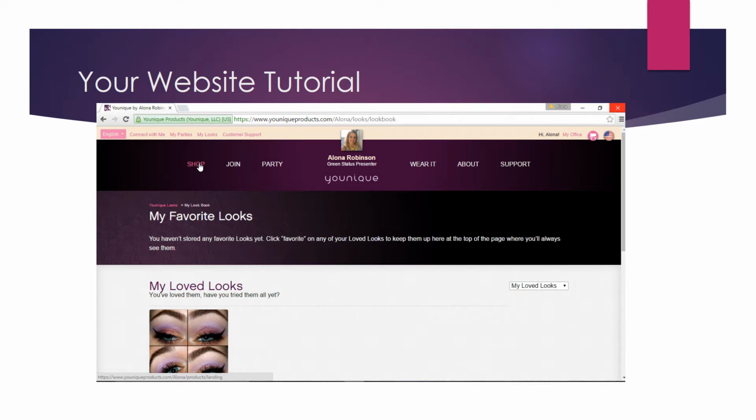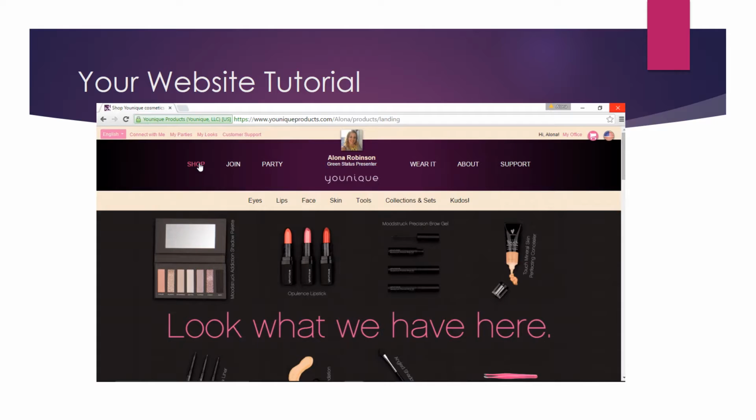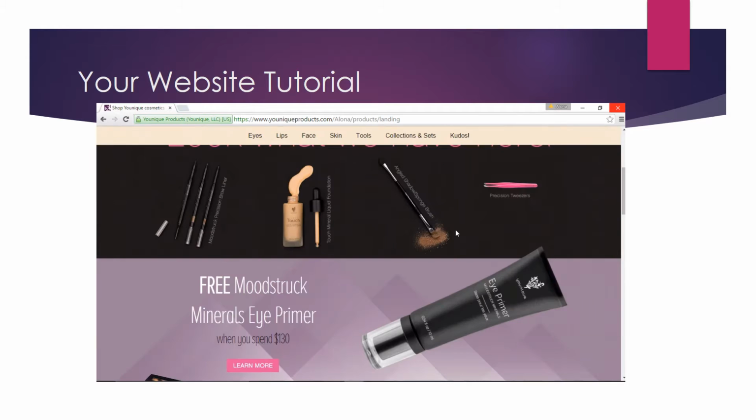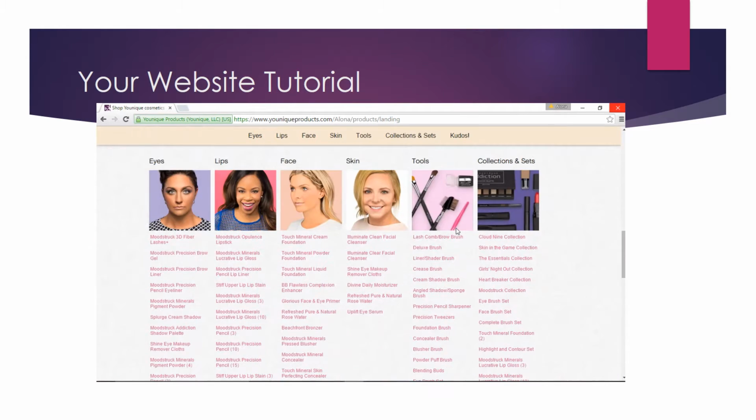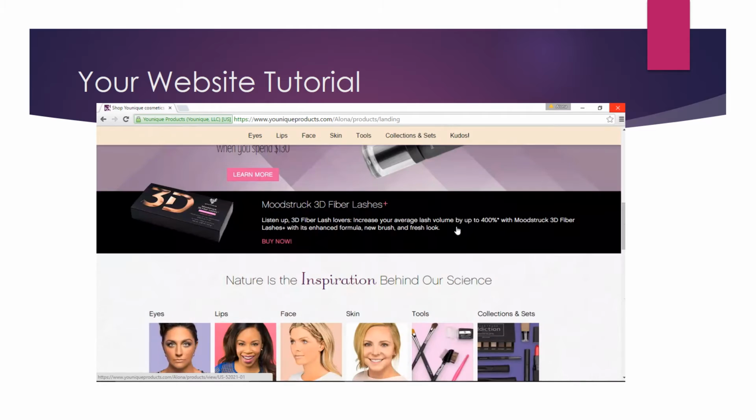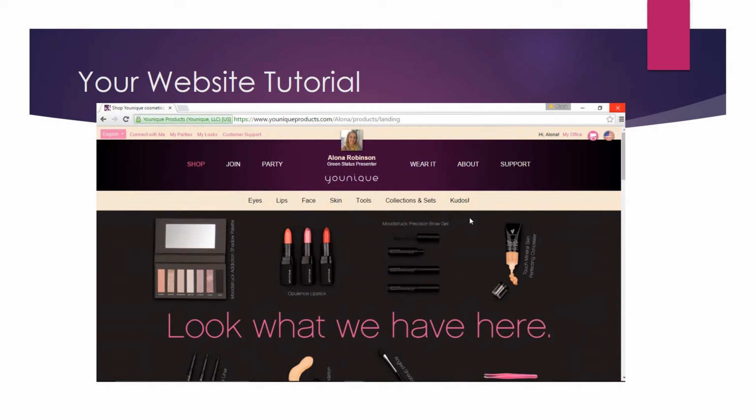Now up top to the top left, you're going to see Shop, Join, Party. If you click on Shop, this is going to be your front page for your customers when they go to shop your party. Everything's broken down in categories: eyes, lips, face, skin, tools, collection. Kudos. Please, please, please do yourself a favor for your business and get familiar with each category. Know what's in it, know where to find it, know how to tell somebody how to find it if you're not able to walk them through it yourself.